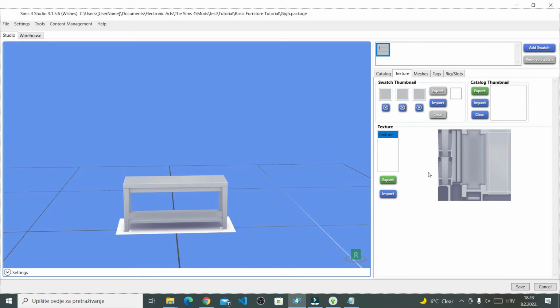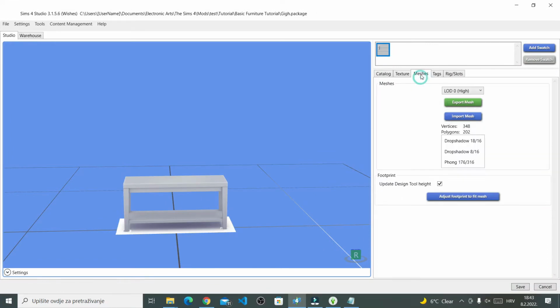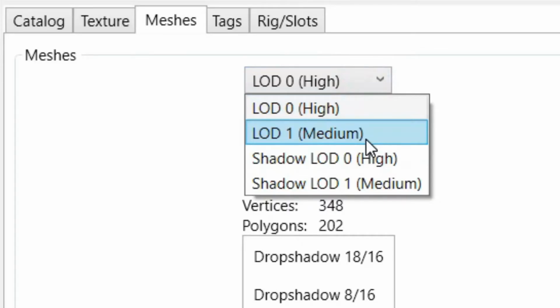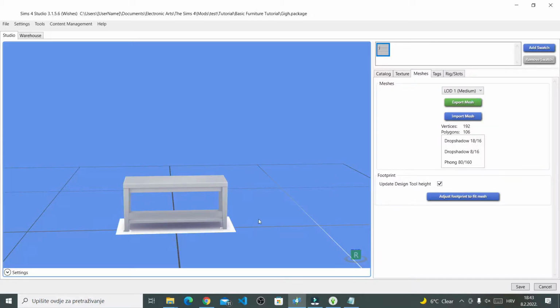Now after you saved it, you'll be brought here. And to edit mesh, select Meshes. Right here I'm going to need to export my mesh so that I can edit it. If you open this, you can see that there are several different options. Now I'm going to select the one with the lowest LOD.